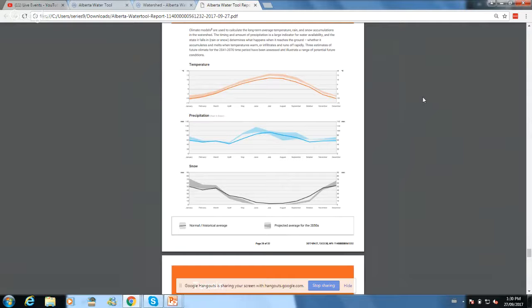And then on the snow as well. Not surprisingly, with increased temperatures, less snow expected in the shoulder seasons in particular. But then in the wintertime, where the temperature increase would still be, you'd still be seeing freezing conditions, then that increase in precipitation would be an increase in snow.